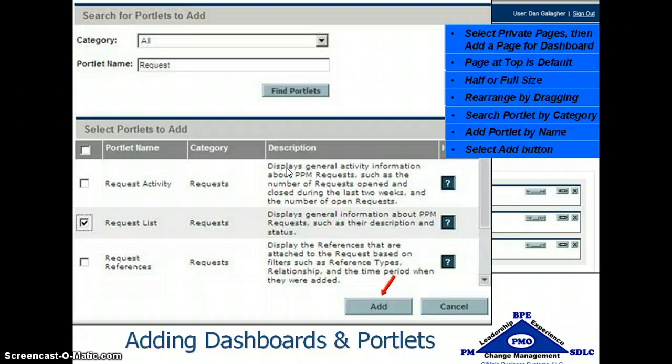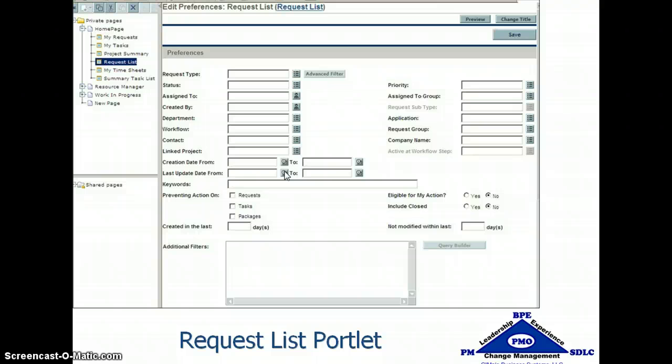Helpful hints. If the portlet ends with the word list, it's a pretty generic and open-ended portlet. If the name starts with my, then it's pre-filtered and you can only get those records associated with your username. Select the Add button and the portlet is added.